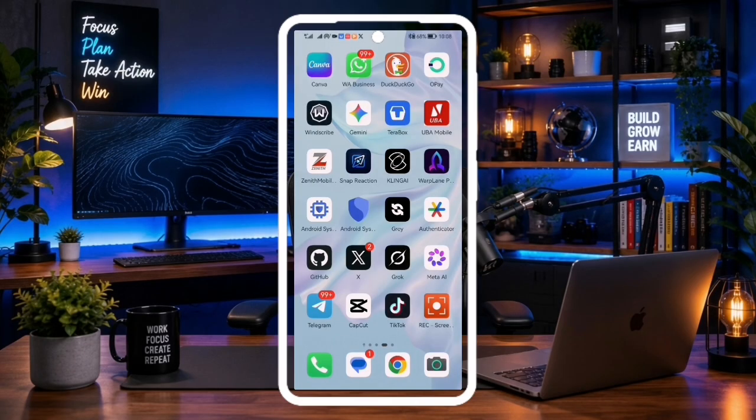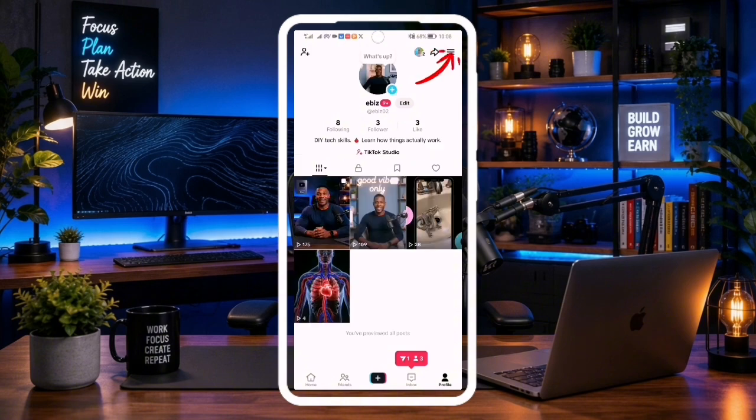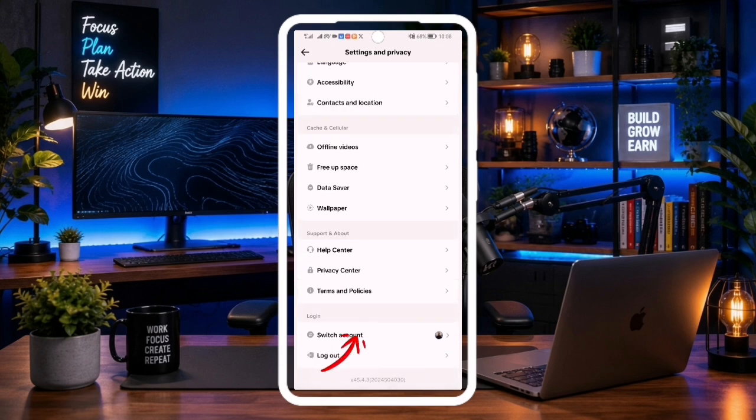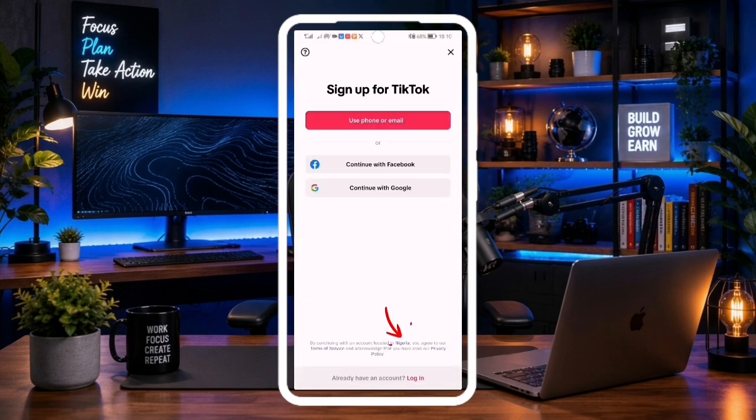All right, let's get you set up with a UK or US TikTok account without needing a VPN. I've got a simple, quick method for you. Here we go. So the first thing is to get a fresh email and go to your profile, click the hamburger button, then come to settings and privacy, switch account, add a new account.